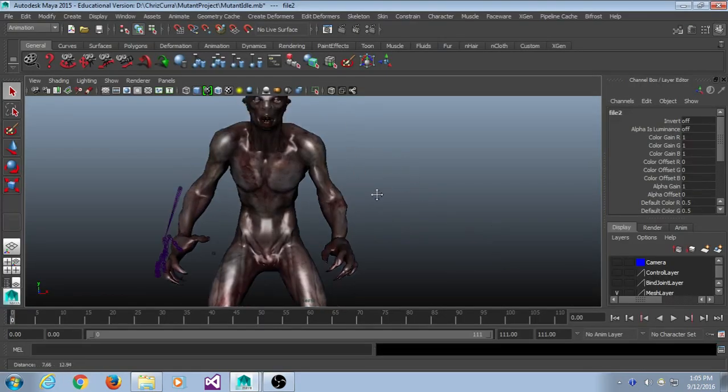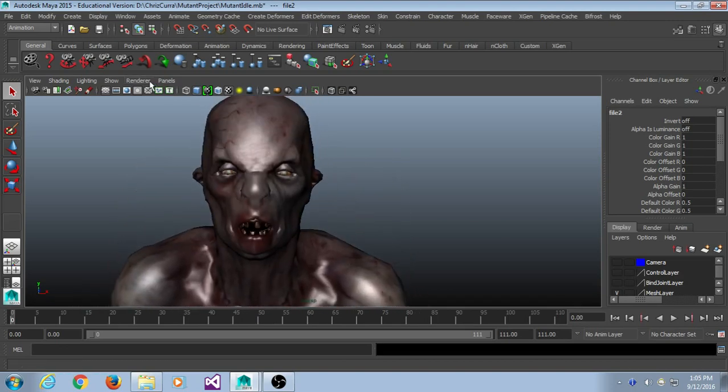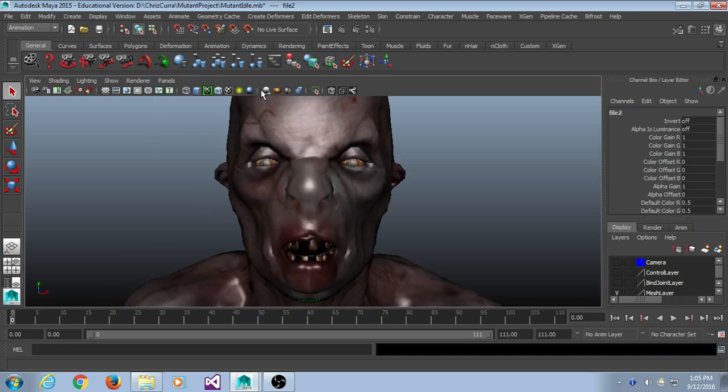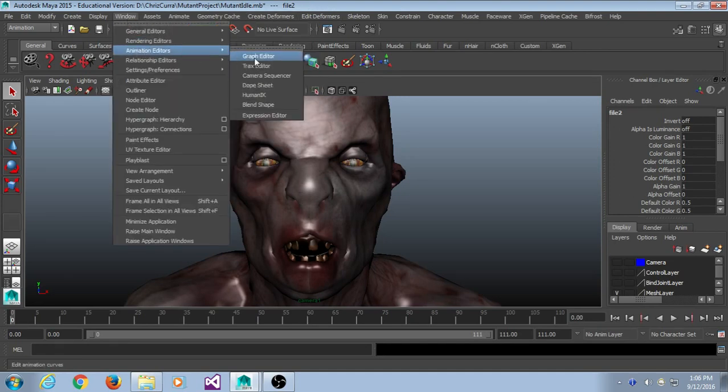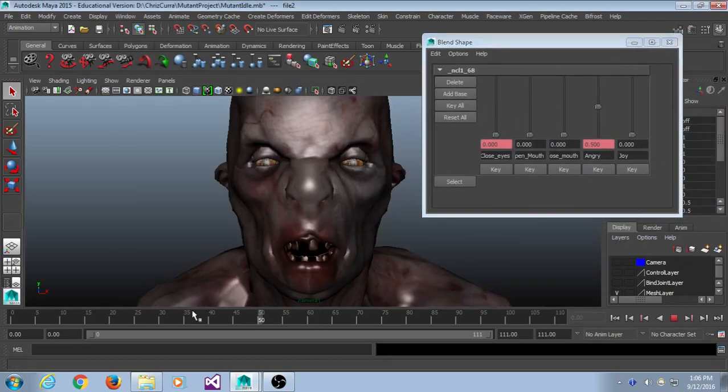With that being said, let's go ahead and finish him up. Go up to panels, and what we want to do is shift to our camera one, and camera one brings up our facial face cam. And we want to pull up our facial controls, so go to Window, Animation Editors, Blend Shape.